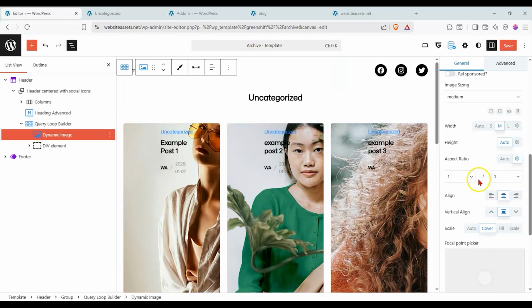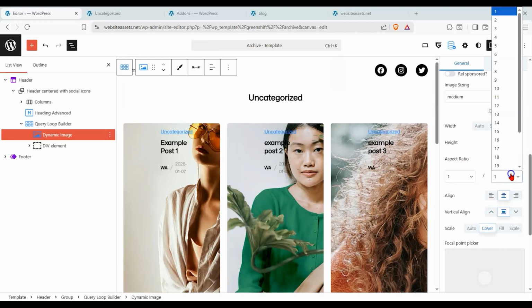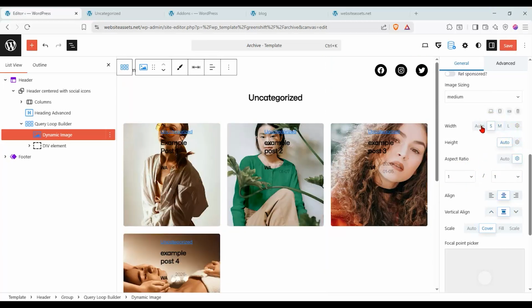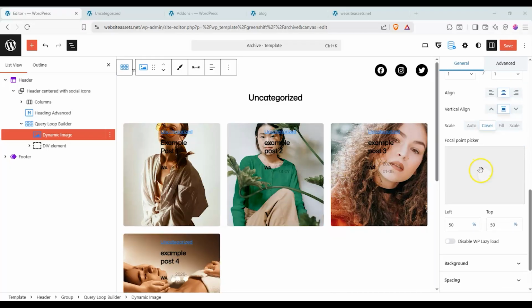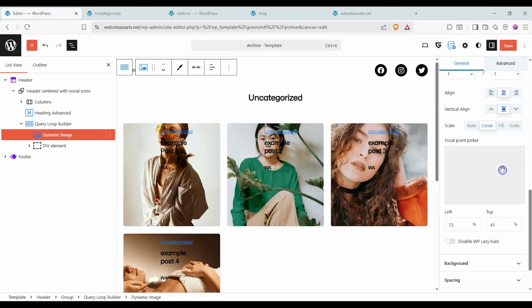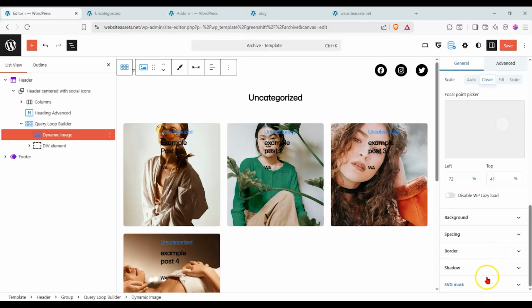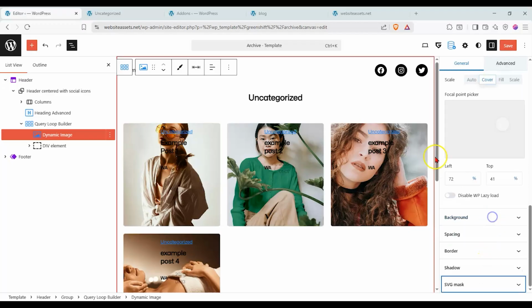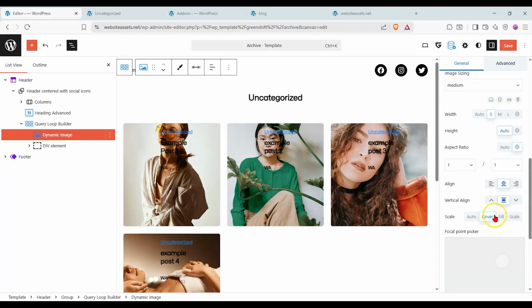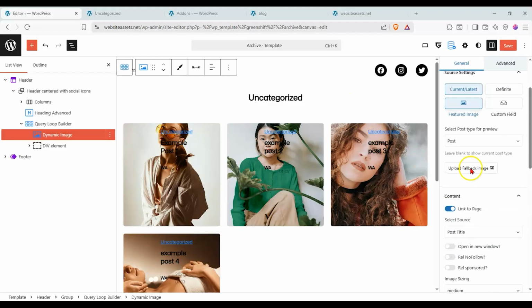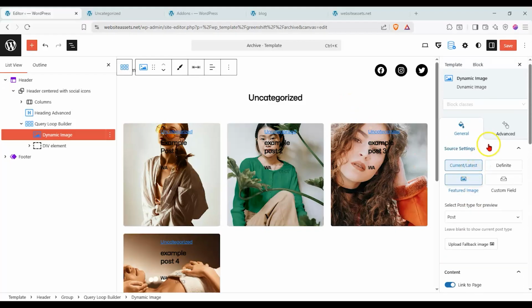Actually, that's fine. Okay, there we go. And we can change the focal point over here, background, shadow, SVG mask if you wanted to put a little outline or cutout for all of these.